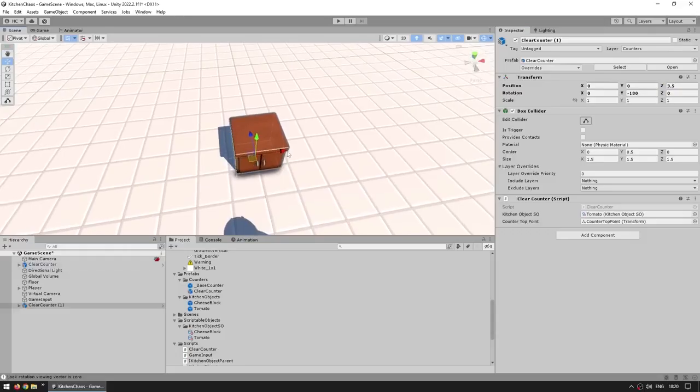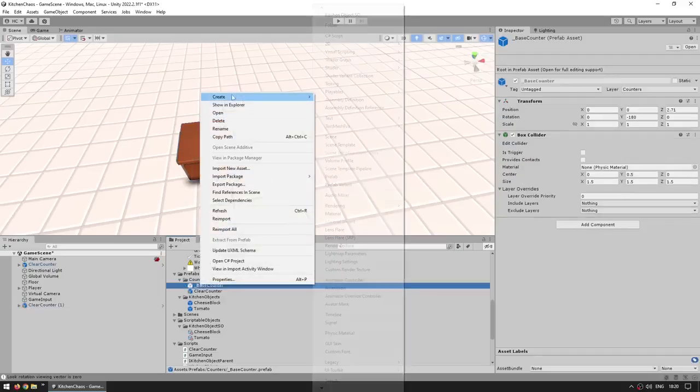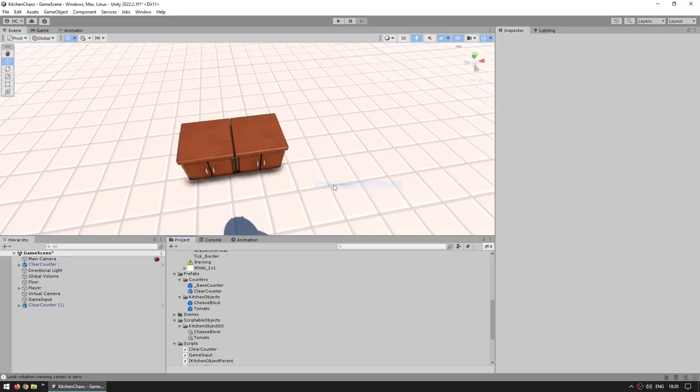Okay, so that's the clear counter. Let's just put another one to the side and perfectly on the side. So on an X of minus 1.5. Okay, now we can begin making our container counter. So for that, once again, let's make a variant. So right click on the base counter, go into create, and let's create a prefab variant.